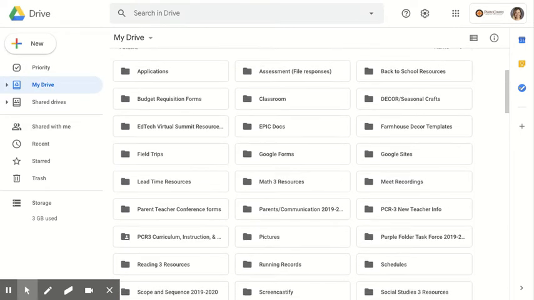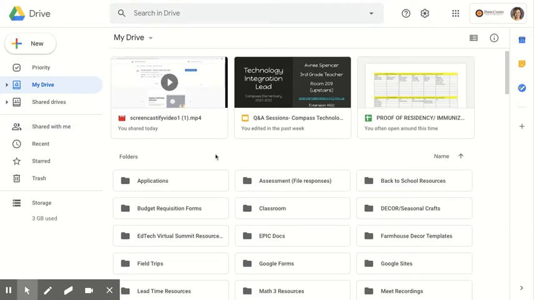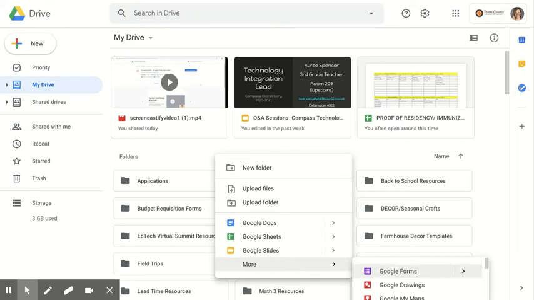If you want to create folders and help yourself get organized a little bit, you can click anywhere in the white space. You can right click and it'll pull up some options. So you can either create a new folder, upload files, upload a folder, or you can directly create a doc, sheet, slides. And if you hit more, it's going to bring up more options for Google tools that you can create documents from.